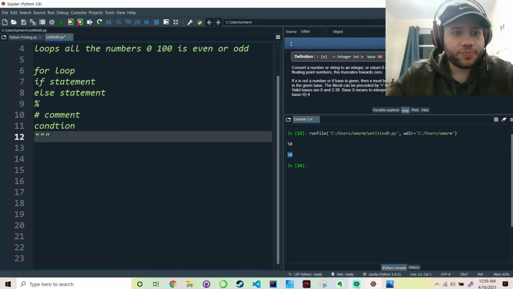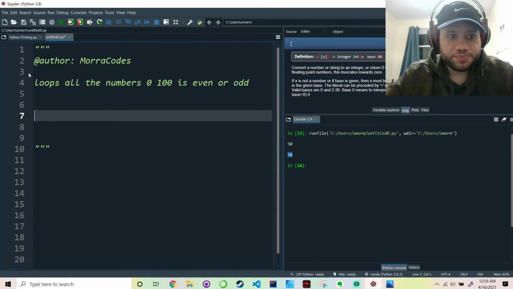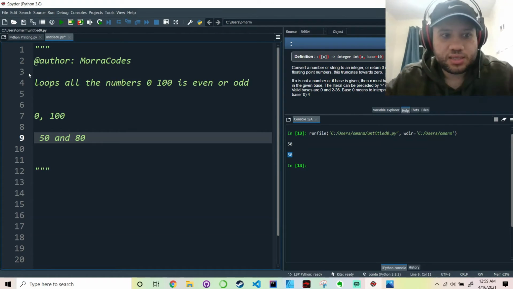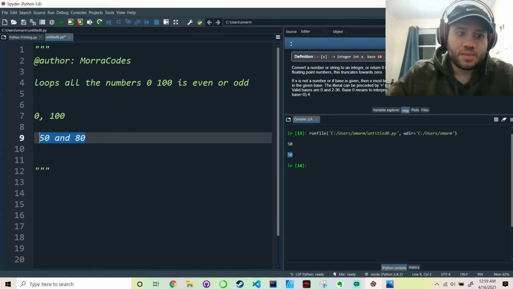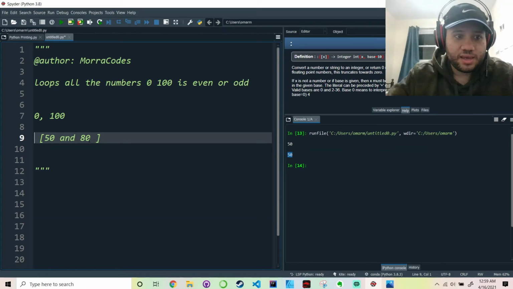Okay, so I'm going to make a program. And this program is going to check if the numbers are in a certain range and if they are even. So the numbers are from 0 to 100. I want to make a program that checks if it is between 50 and, say, 80, and they are even. So they're between 50 and 80, and they're even.